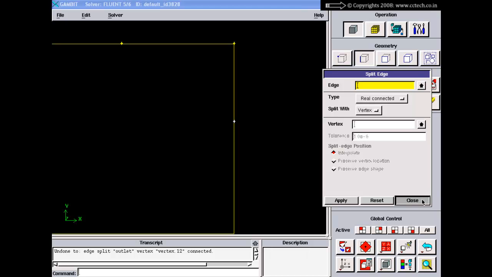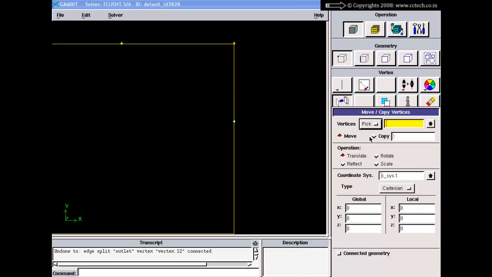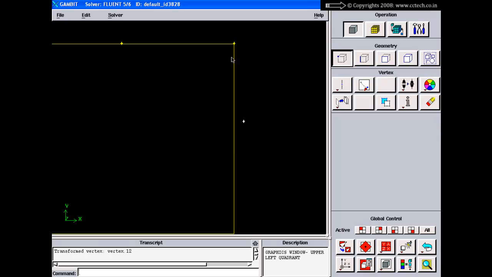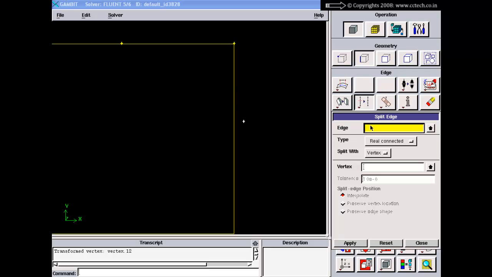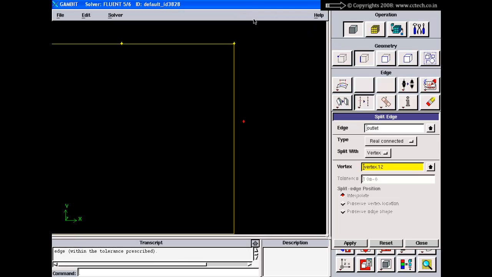But if the vertex is at some other location, I will just move this vertex in the positive x direction by, let's say, 0.5. Now if you see, this vertex is not exactly on the edge, I cannot do the real split operation. I cannot say real connected for this edge and this vertex, because it says that it is not within the specified tolerance, which is 10⁻⁶. But I can always do the virtual connected operation.